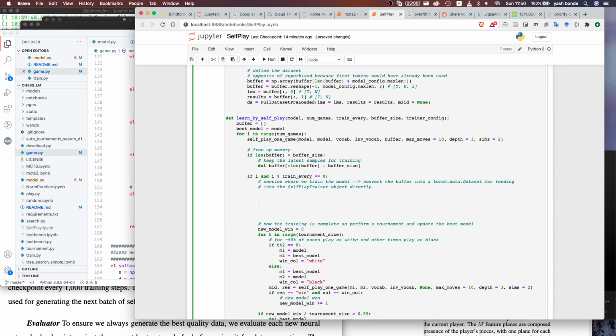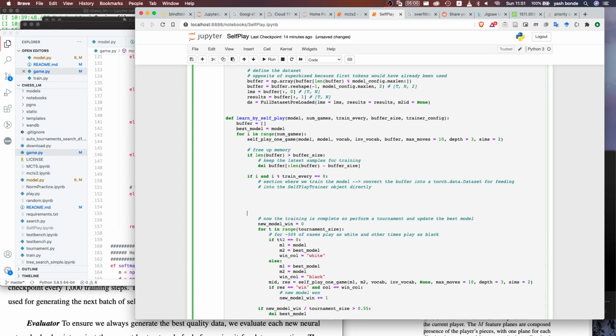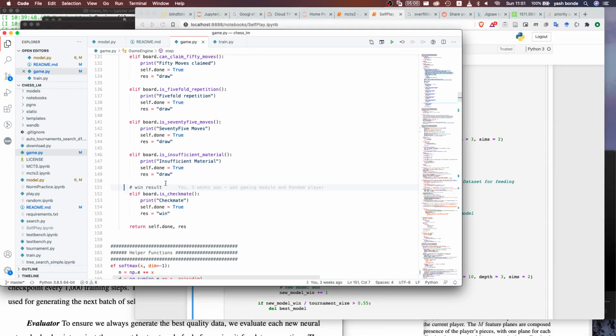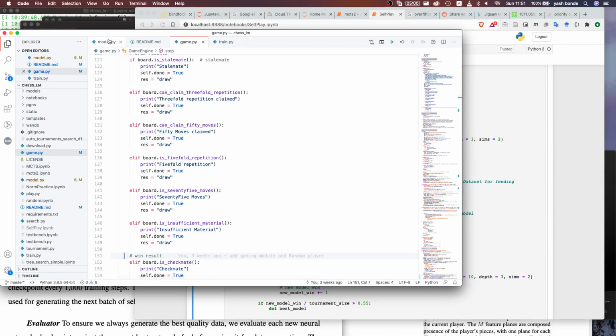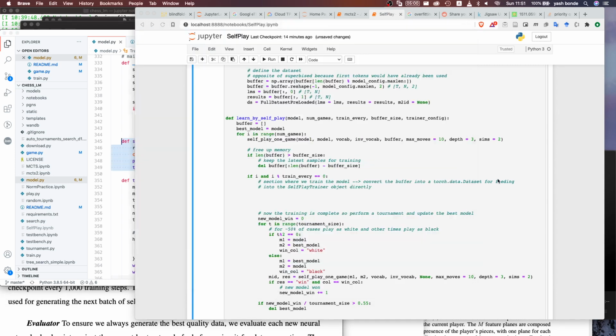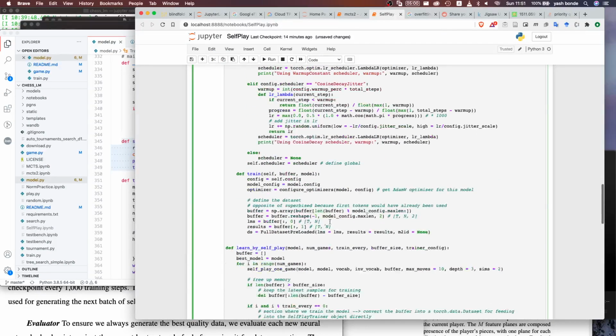Yeah, so we train it, and then we also need to do a checkpoint save. This way we'll know what the best model parameters are. Def save checkpoint.